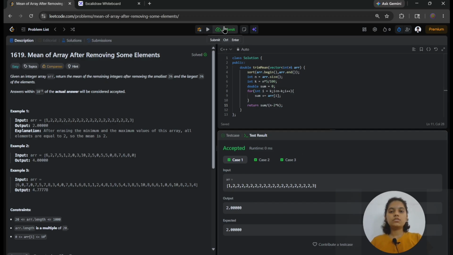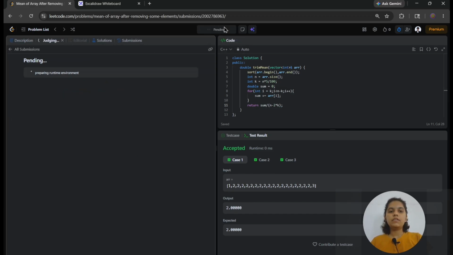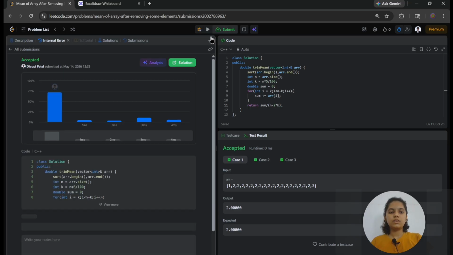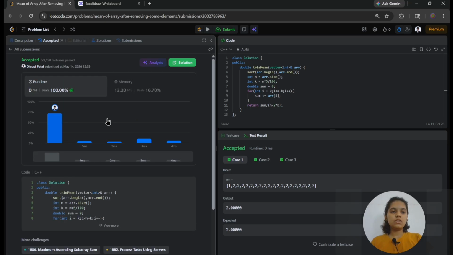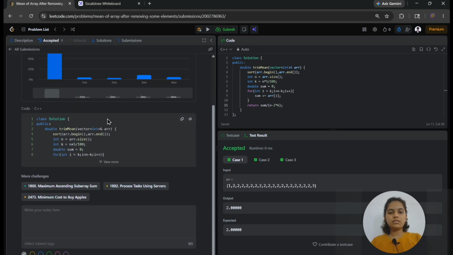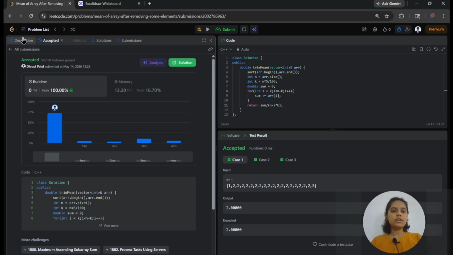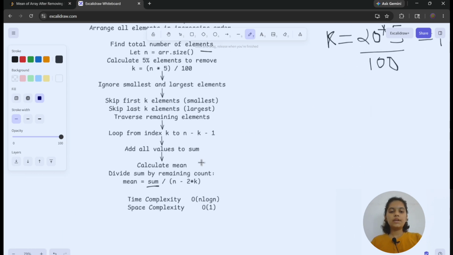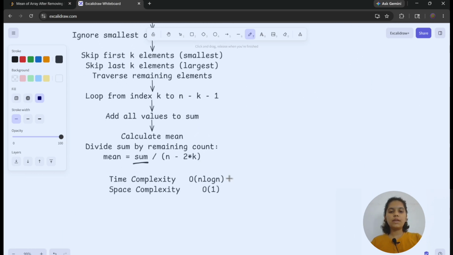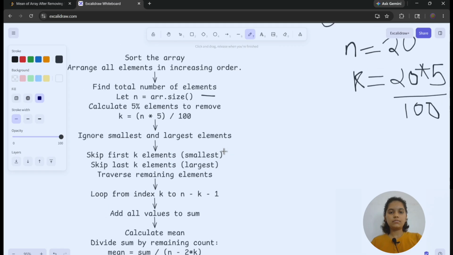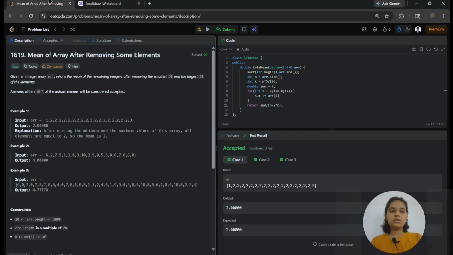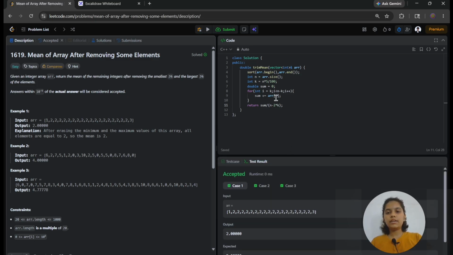Now let's check the code by submitting to see if it passes all the test cases or not. So as you can see, it passed all the 50 test cases successfully. So our code is correct. Now let's see the time complexity and space complexity. So here time complexity is big O of n log n, and space complexity becomes big O of 1, because I am not using any data structure or memory to store extra values.